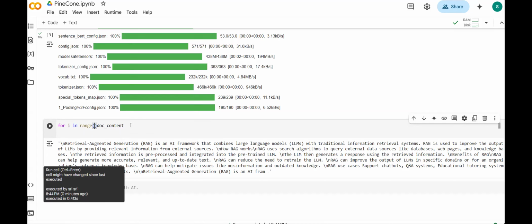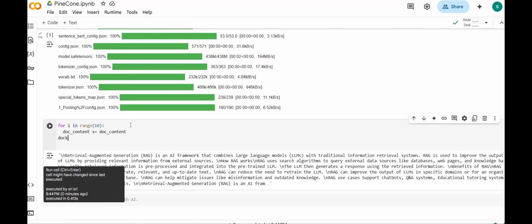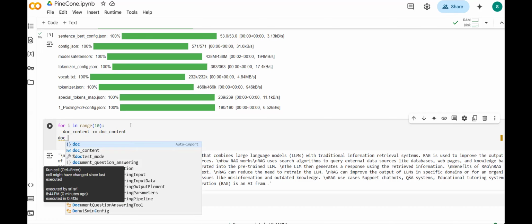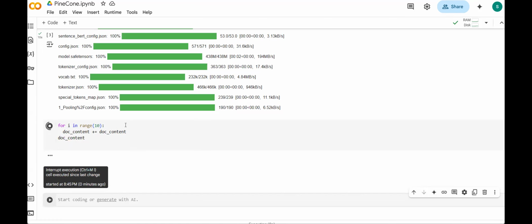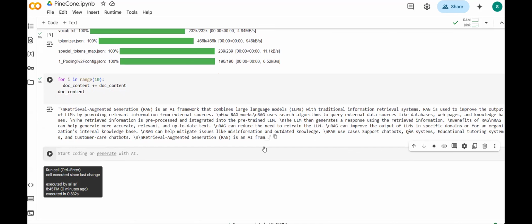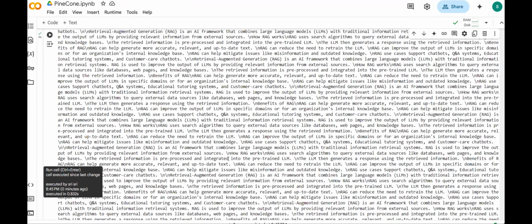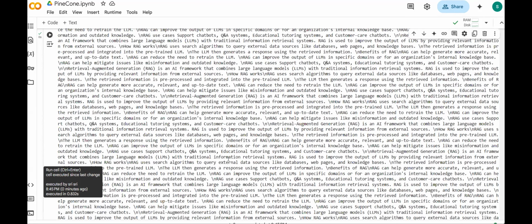Let's say 10 times I want to iterate this function, and 10 times for this document content I want to add the document content, just to increase the content, and at the end I want to print this document content. In Colab you can directly write that variable name so that it will print that content. You can just expand it. Yeah, you can see for 10 times it was replicated right now.